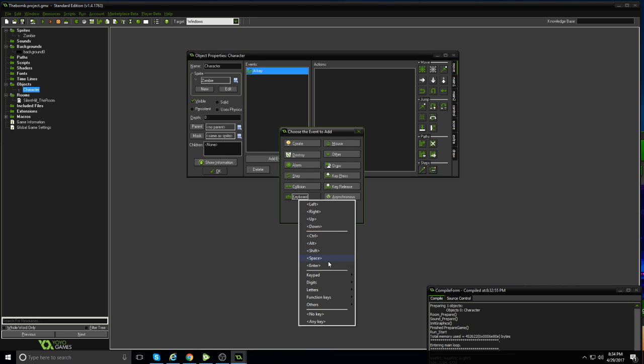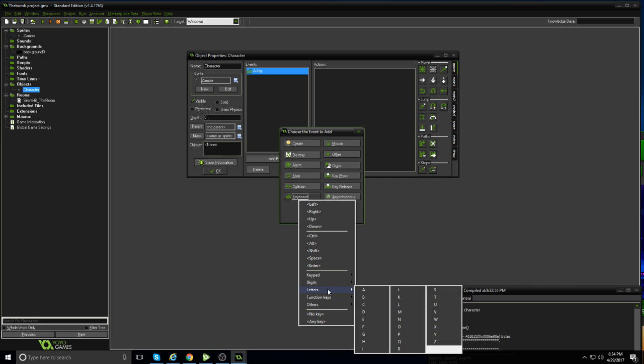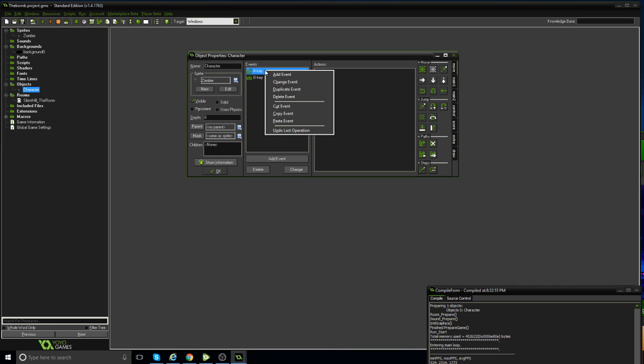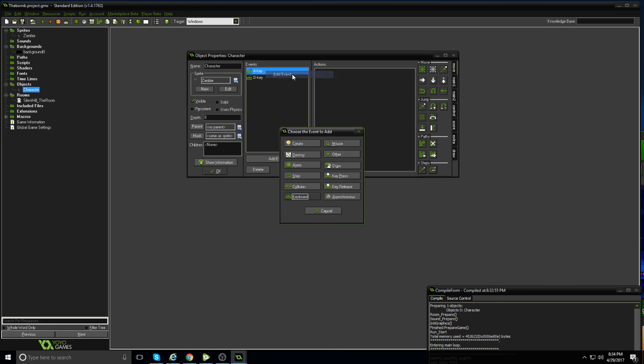We gotta do it again. D. Okay. A and D are there now. Okay, so now when you double click on A, does it bring up like a code window? When I right click it, I can add event, change event, duplicate, delete. Add event. Wait, add event.